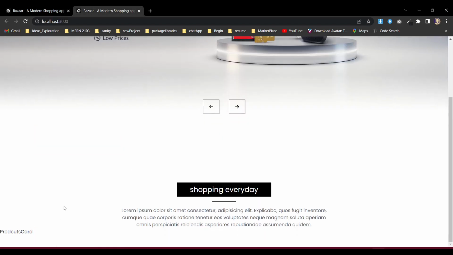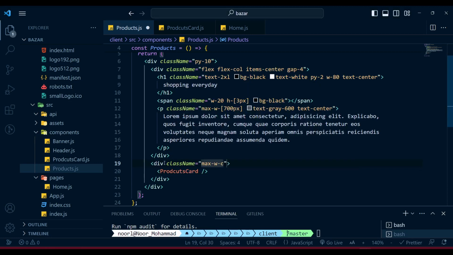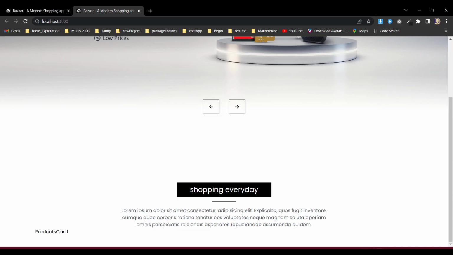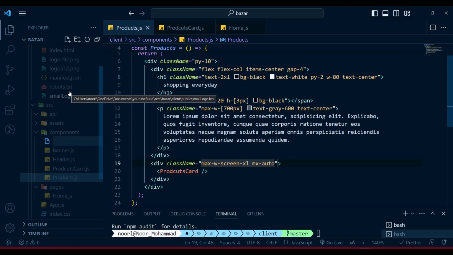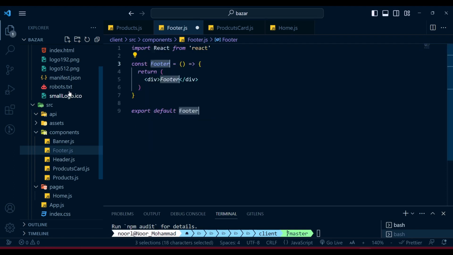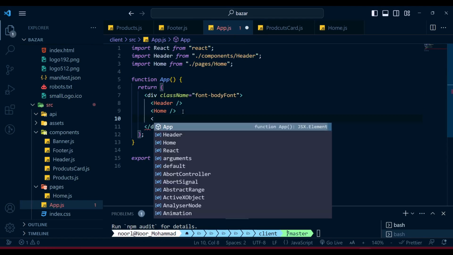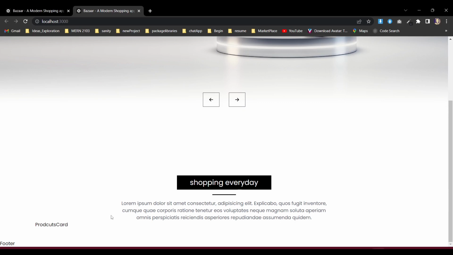We first need to create the header, and for that, because it doesn't look good, it will have a max width of screen XL, and mx auto, and now it will be our products card. So first of all, let's go and create the footer over here. After the footer, we're gonna create that routing DOM. So it will be footer.js, RAFCE, and that footer we're gonna take into our app, so it will be footer. So now you see that footer is available.